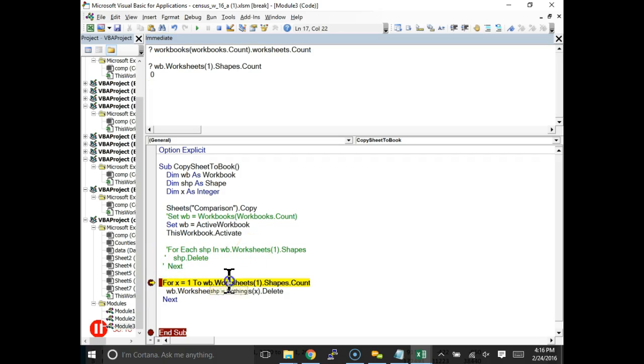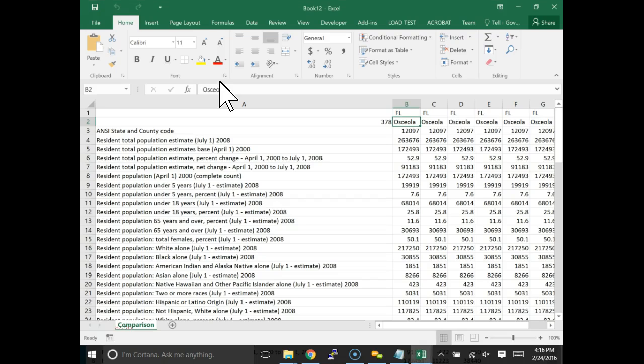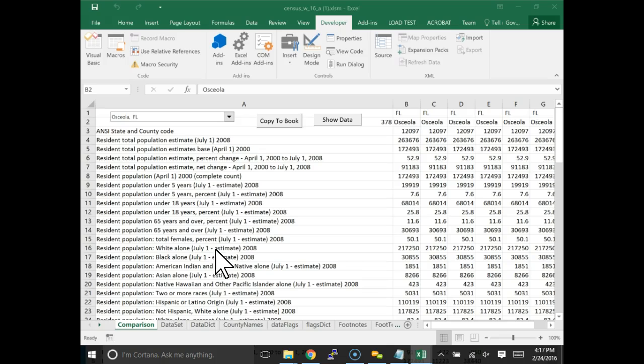Interesting. Oh no, that's worksheets 1, that's right. WB.worksheet. All right, folks, I'm just confused for a second. Stand by. So that's book 12. Let me look at book 12. They're already gone off of book 12. Why are they gone off of book 12? No, I think they're still there. Here's the original one. All right, let me stop this code.